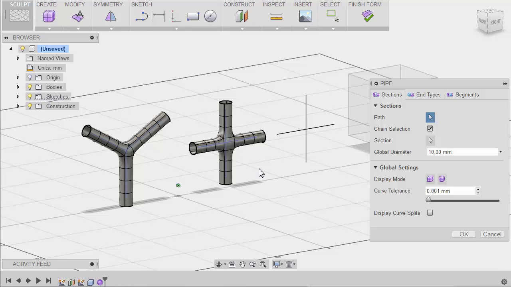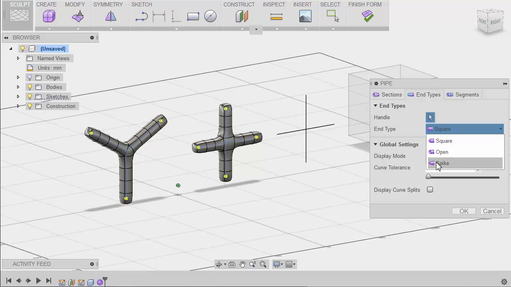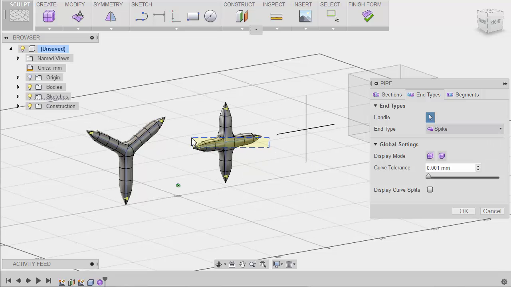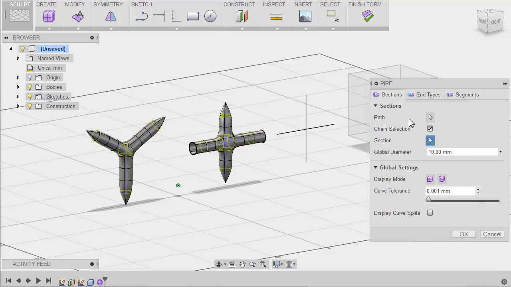I can set the appearance of each end of the pipe in the End Types tab of the pipe dialog. I can set each end type to open, square, or spike, or I can set each end individually by selecting the tag on the end of each line segment. I'm going to go back to the Sections tab of the dialog.